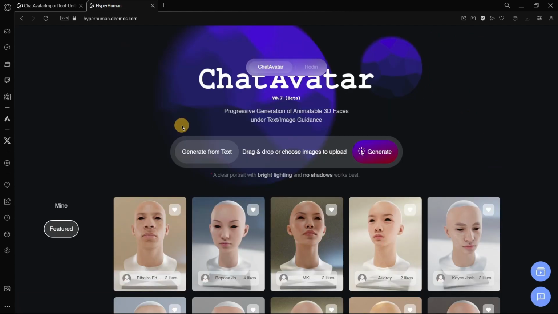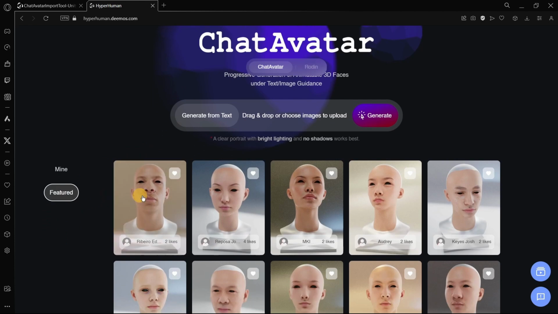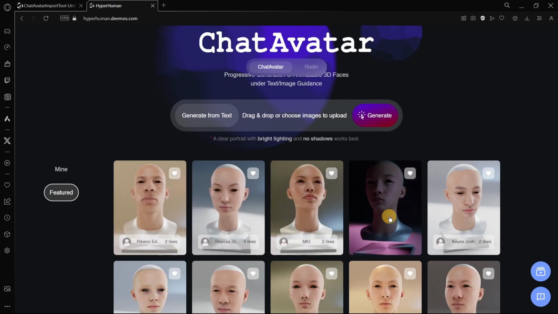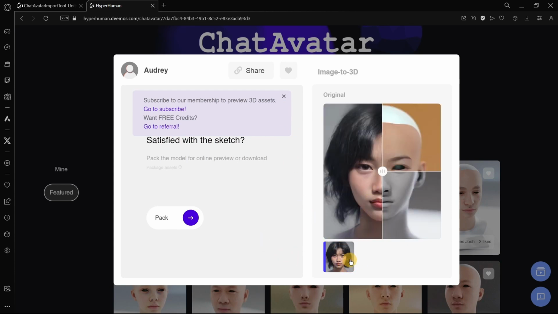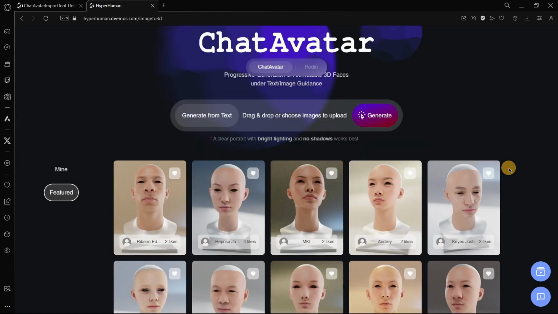Okay, so basically here, let me describe quickly the two sections that you have. You have the features section. Basically these are avatars that people on the platform have created. So usually you have here the photo that they have uploaded, and then the result of the AI tool. As you can see, it matches quite well.